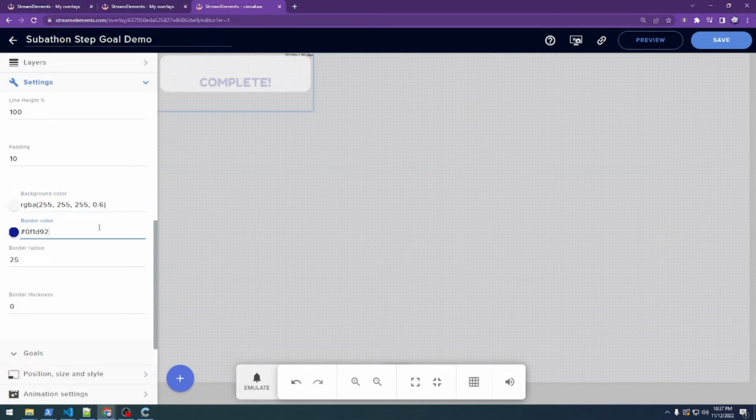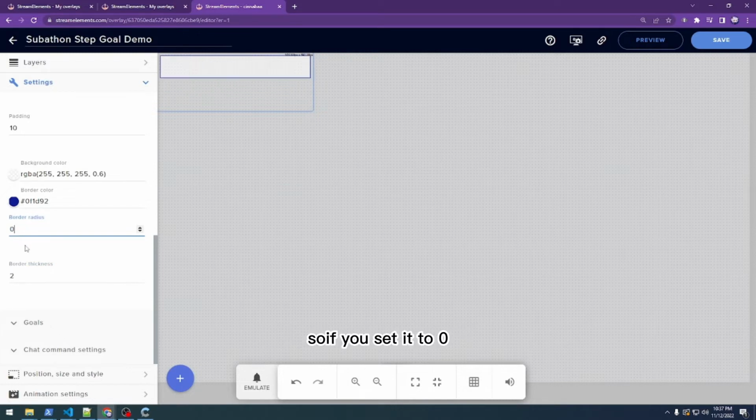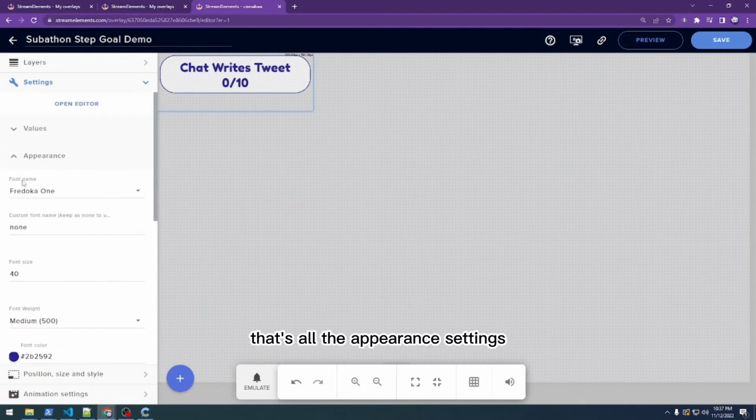Background 0.6. Okay. And then you can also change the border radius. That's how rounded it is. So if you set it to 0, it'll be totally rectangular. And if you set it to a higher value, it'll get even more rounded. So there we go. That's all the appearance settings.